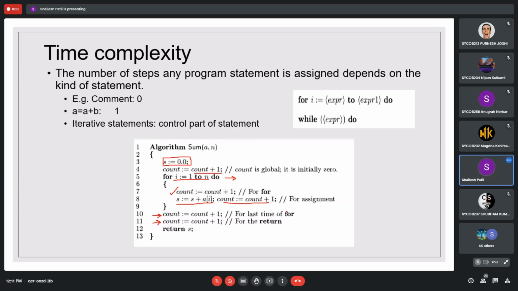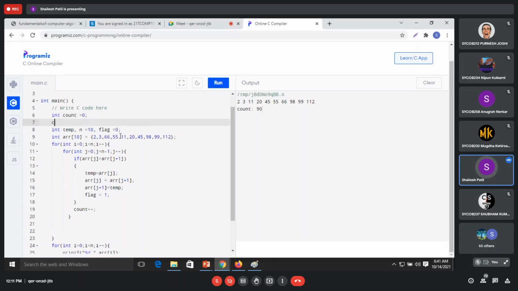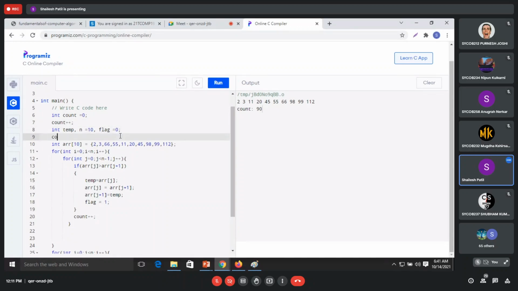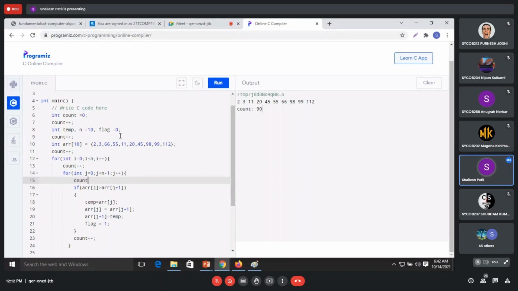Yes or no? Getting it? Yes, sir. So if I go through this program, I will make count plus plus here, and that is one step. Again for this one line I will have count plus plus, and again here. Then for this one for loop I will have count plus plus, and again for the internal for loop I will have count plus plus.